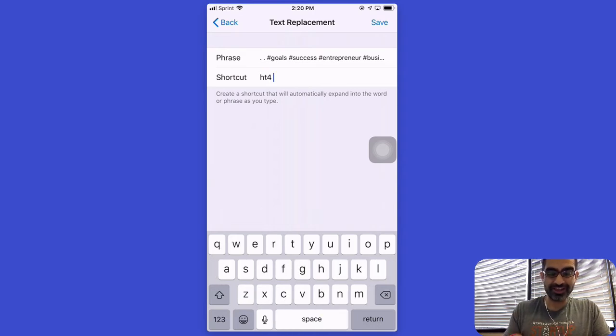And then once I hit save, afterwards, when I'm adding content on my Instagram, I don't have to type hashtags. I don't even have to copy paste from my notes. All I have to do is just remember this shortcut right here, and that's it. So this is it, guys. This is how you can save a lot of time when copy pasting or when adding hashtags to your Instagram content.